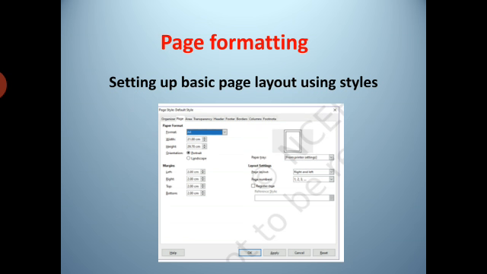Now students, there are various page formatting features in MS Word. First of all, let me explain you the page styles. Page style defines the basic layout of all pages in the document. It includes page size, margins, header and footer, border and background, tables.